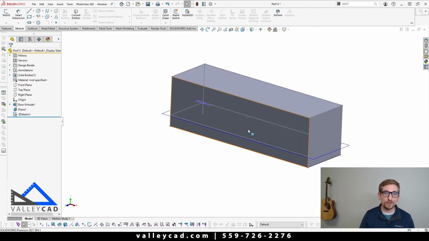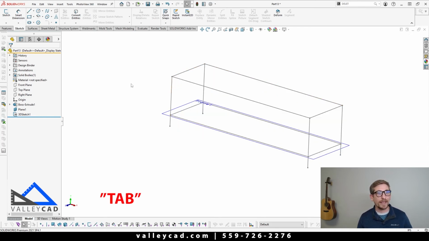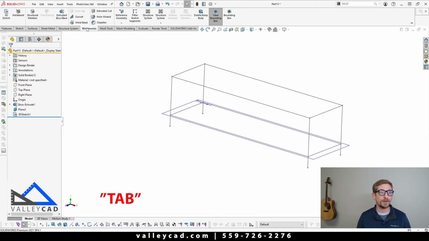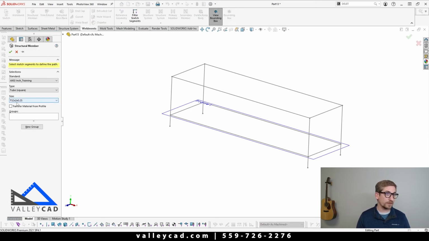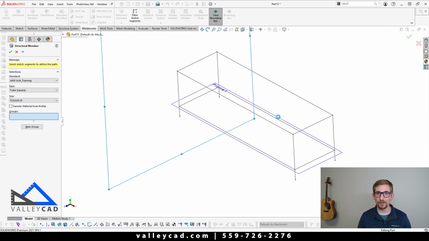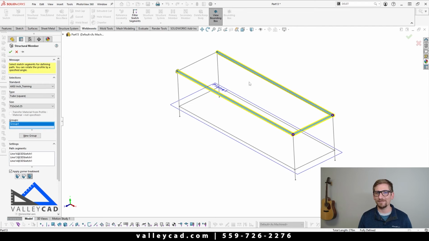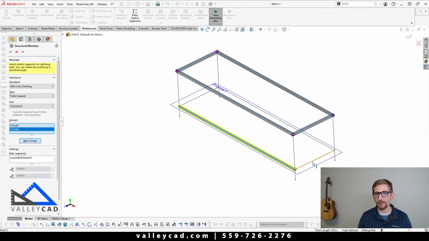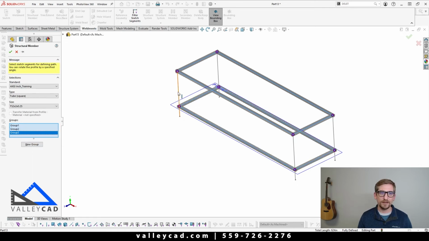And now what we could do, I'm gonna hover over my geometry and push Tab. And what I'm gonna do now is activate my Weldments command, and we'll do structural member, and we'll do the 2x2 by 1/4 inch wall tubing again. And we'll simply come in here, and we'll start clicking on my geometry that I need. So there's my first group. We'll say new group again. We'll come in here, we'll grab this bottom set of lines, and we'll say new group again, and we'll simply click on these vertical lines.